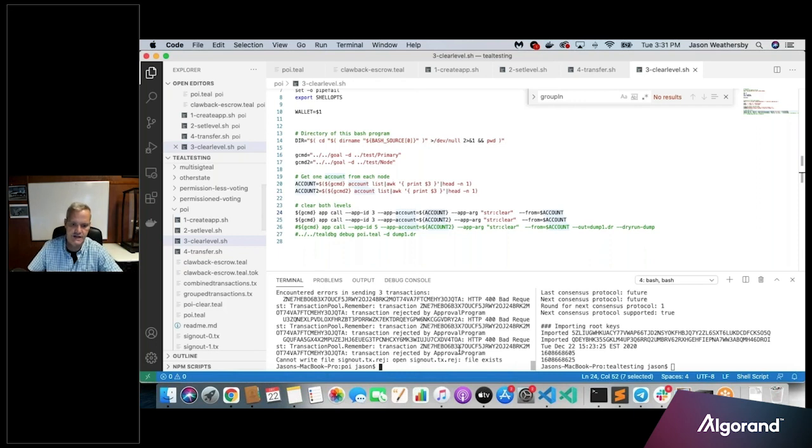You notice it says rejected by approval program. If you see that, that means a stateful smart contract denied the transaction, not the escrow, but the approval program. If it says "by approval program," then you know it's your stateful contract that failed.